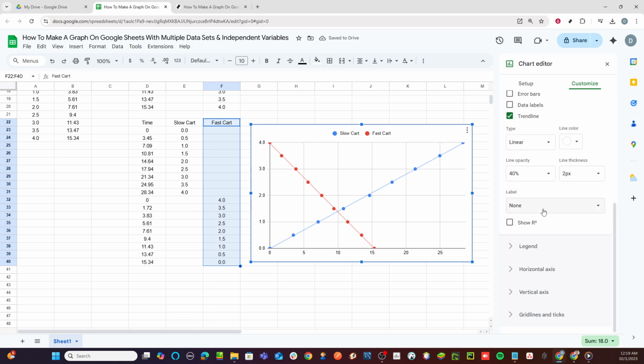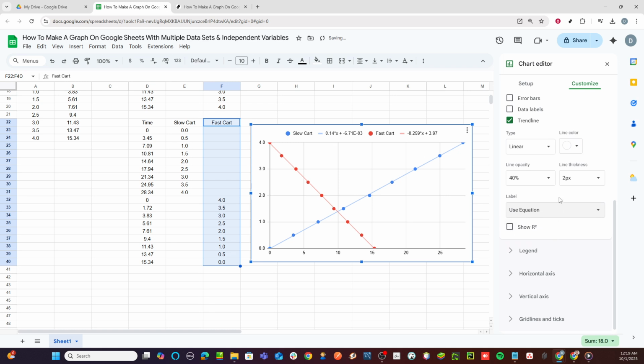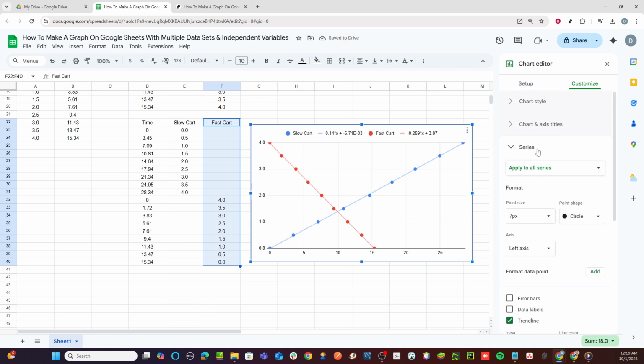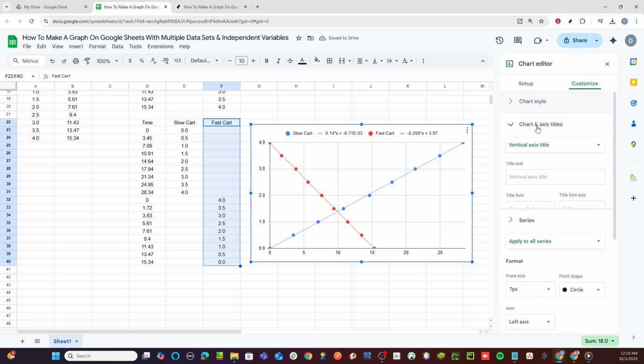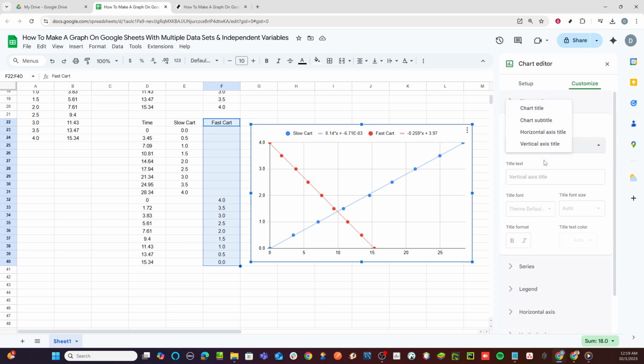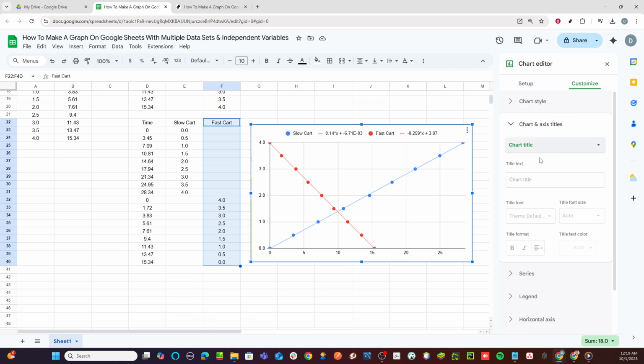Finally, let's add titles. Click on Chart and Axis Titles and then Chart Title. Here, type in a concise title that represents your data, like distance versus time. Follow the same steps to label your axes. Under horizontal axis title, type time, and under vertical axis title, type distance.